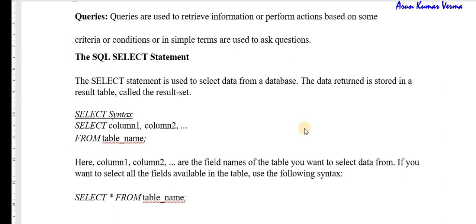So students, in this video I am going to cover some queries. What is the primary motive to create a database? The primary motive to create a database is to find the data, to retrieve the data whenever we need. So in this video you will learn the various ways to retrieve the data.